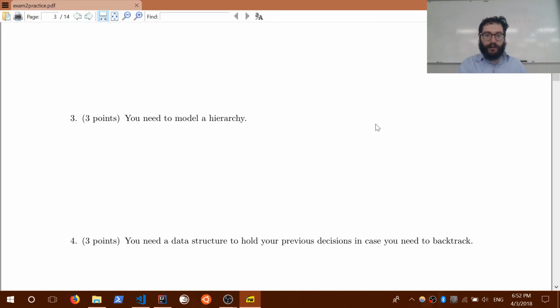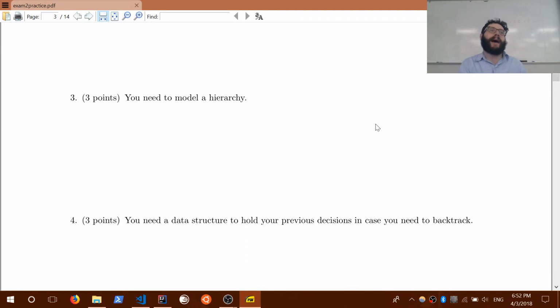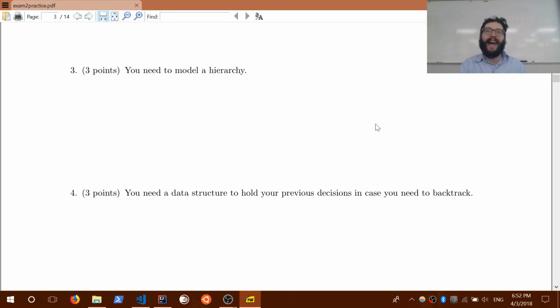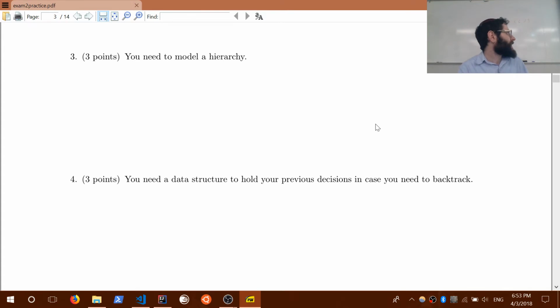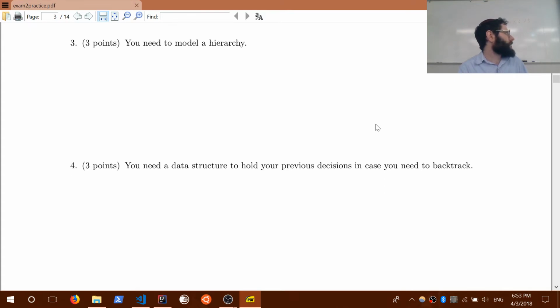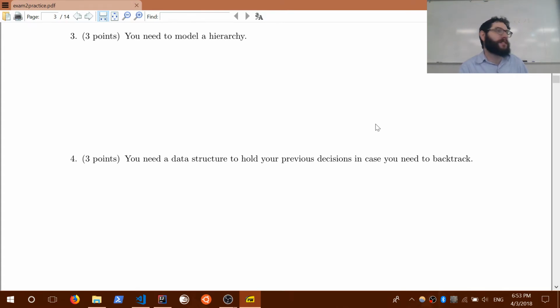You need a data structure to hold your previous decisions in case you need to backtrack. Yeah, that's a stack, not recursion. Some students put down recursion. That just means they don't understand stacks. You use a stack. Recursion is not a data structure. The stack is, right? So you need a data structure to hold your previous decisions in case you need to backtrack.